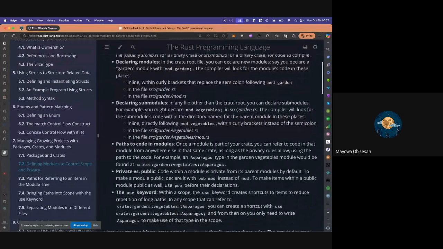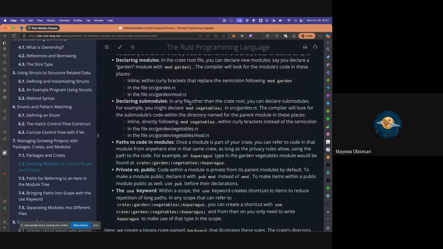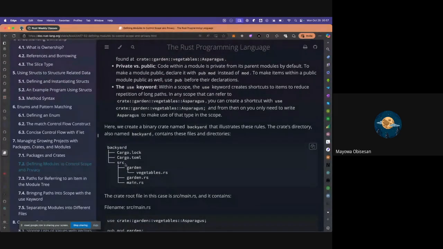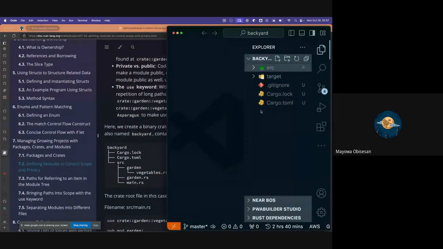Okay, let's just continue. Now let's declare submodules. In any file other than the crate root, you can declare submodules as well. So let's say, for instance, you declare the module vegetables. All of these things are just storage. Let's just create one so you understand what I'm talking about. So we have the source and we have the garden here. Now let's try creating this.